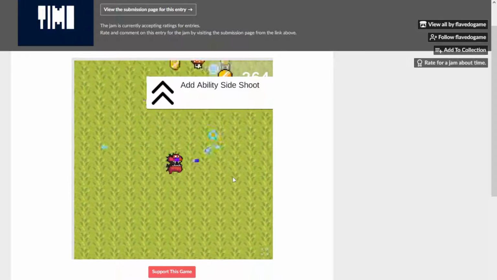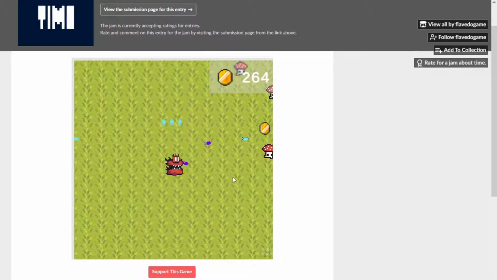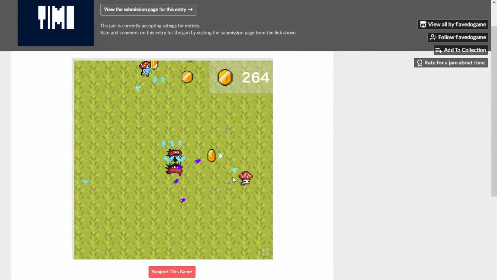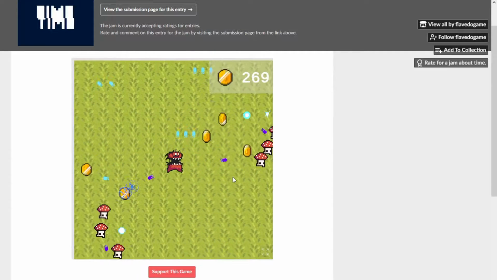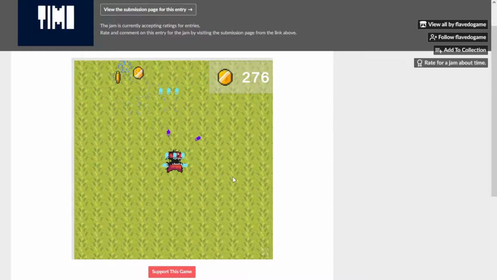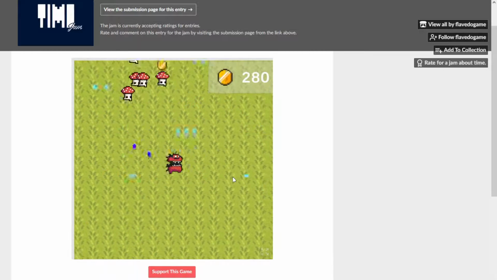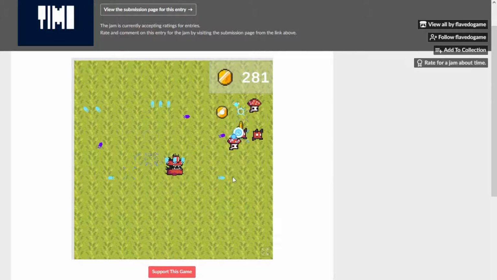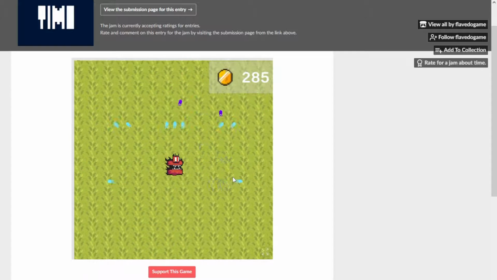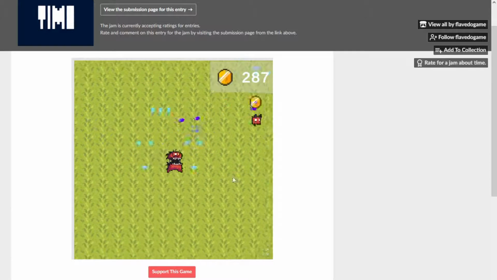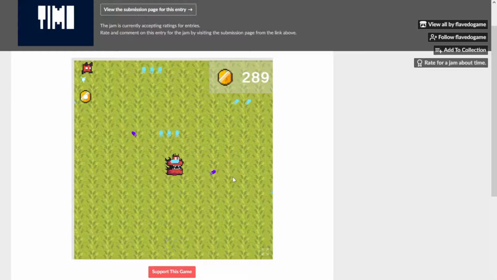Also, you'll notice that if I move up and if I move diagonally, I move faster than going left or right. That usually happens if you're checking input four times and if both were true, then it'll move diagonally. Which is normally a good thing, but you want to normalize that.